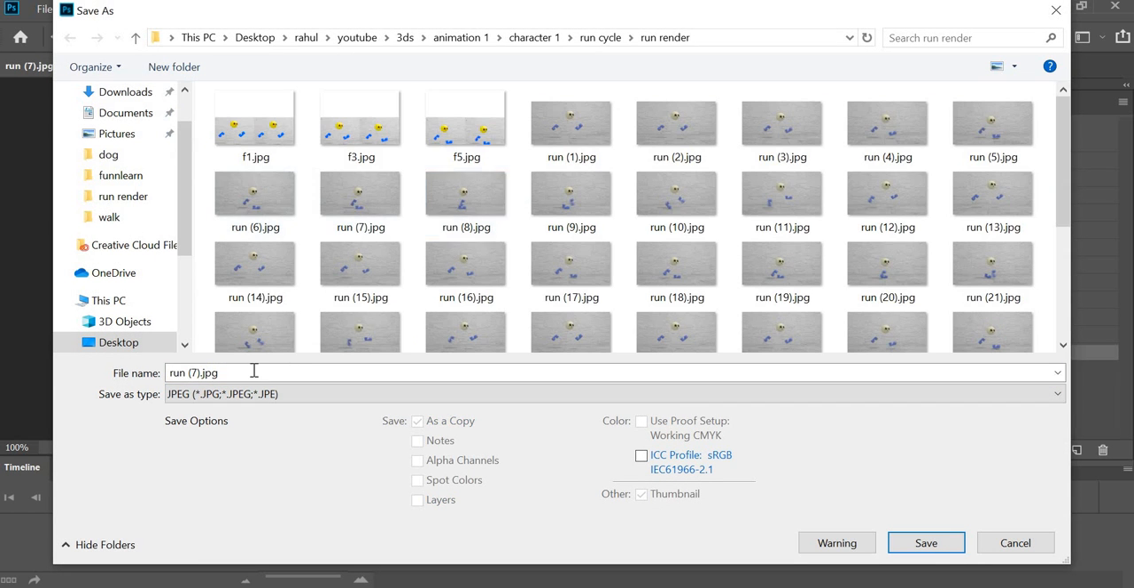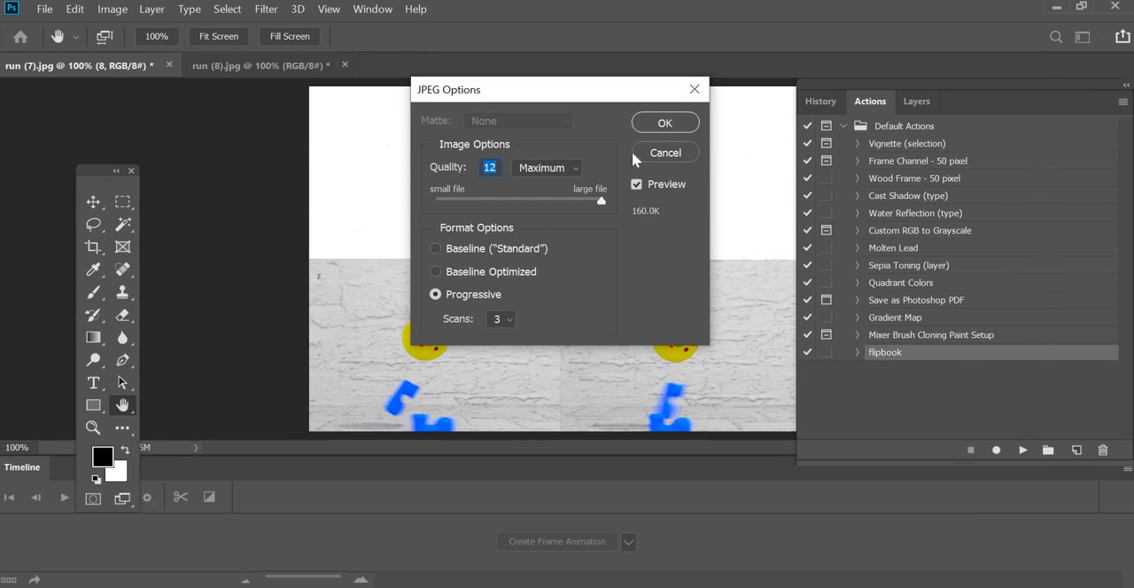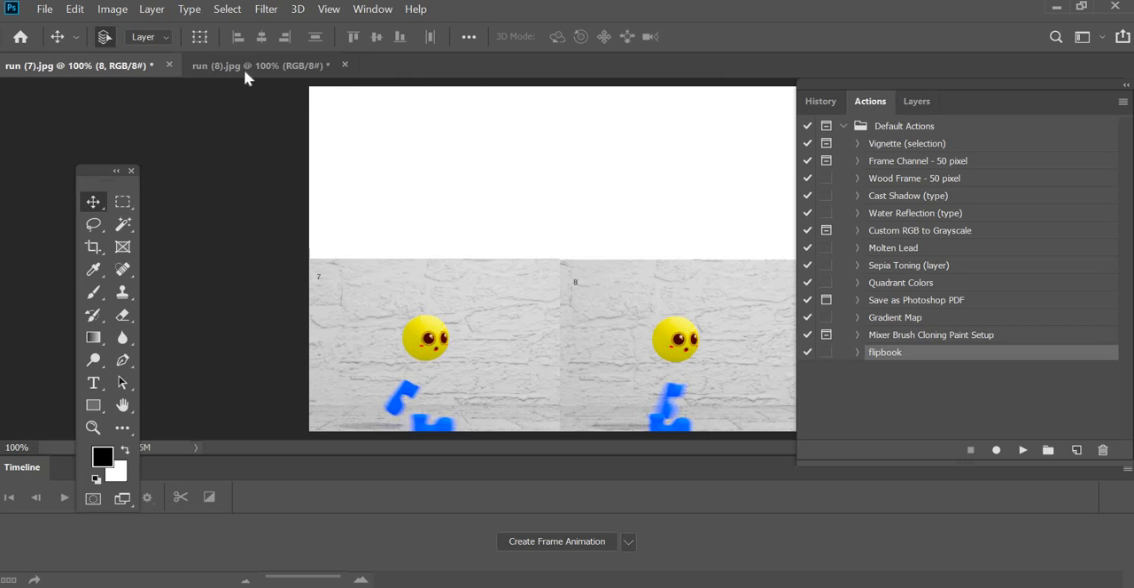Save as JPEG, and I will name it F7. Okay, so I'm naming it F1, F3, F5, F7. So I've done 7 and 8, and then I'll do 9, 10.